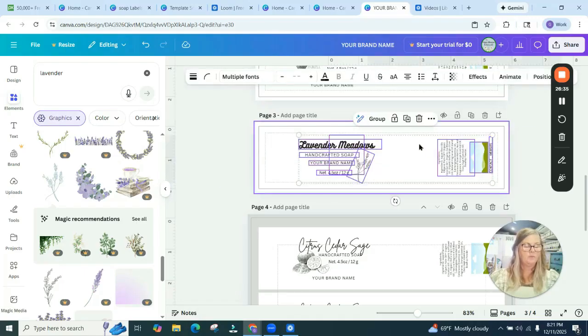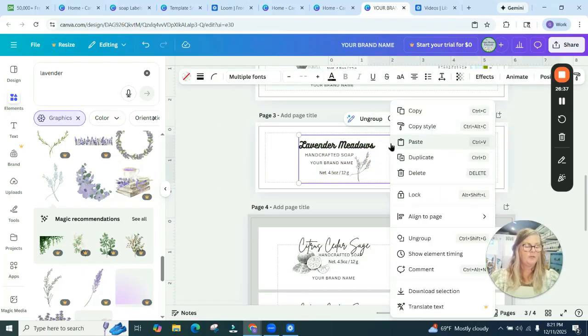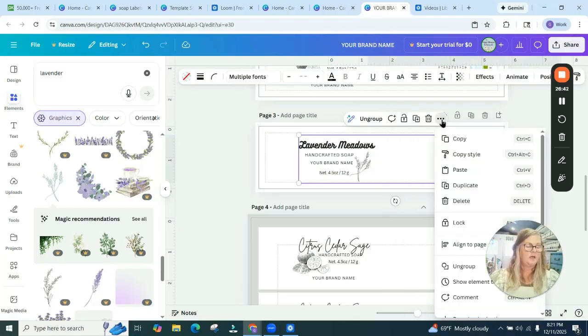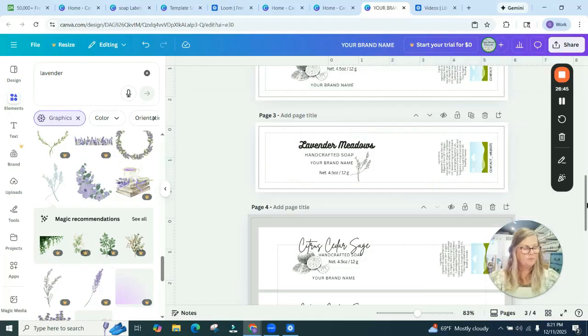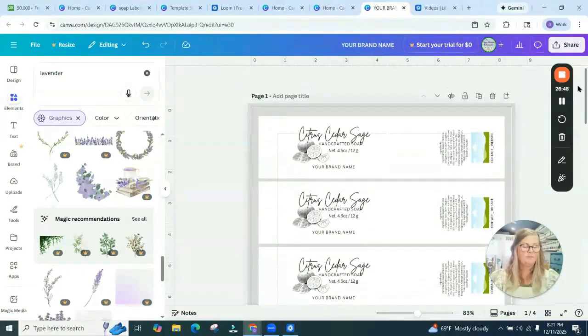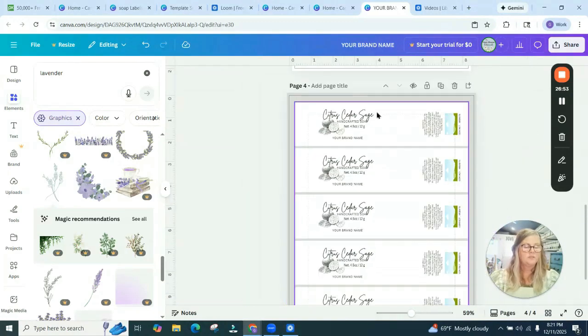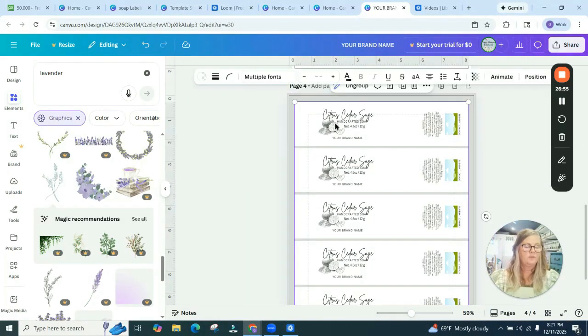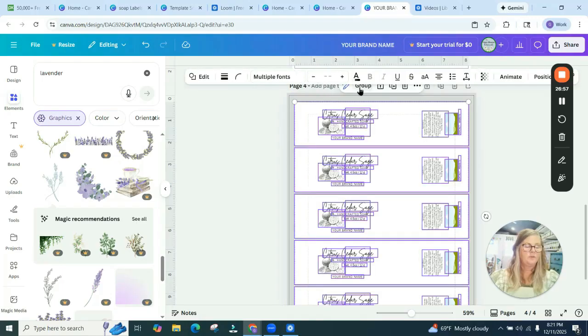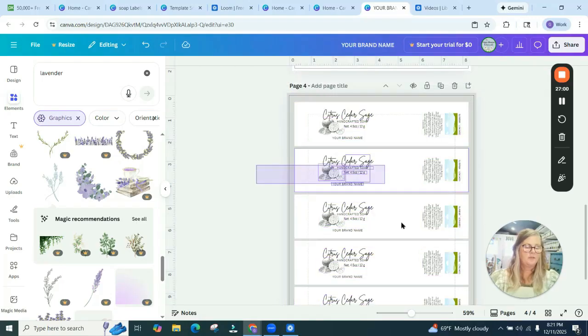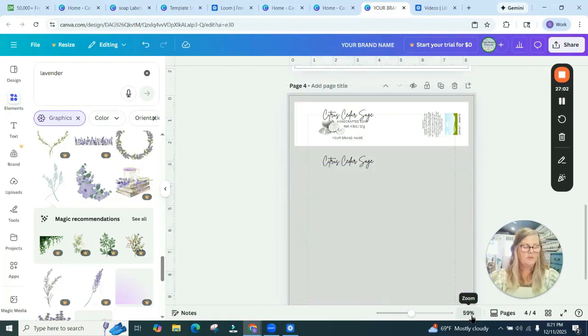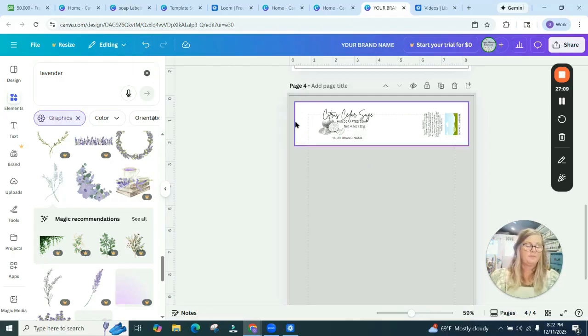So we're going to go through and we're going to group these. And we're going to copy. I'm just right clicking to copy. You can technically copy there too. So we're going to go back up. Remember we duplicated the citrus cedar sage. So ungroup. I can go and delete everything except for that top. Anytime you make a mistake, undo is your friend. Control Z or the backspace.